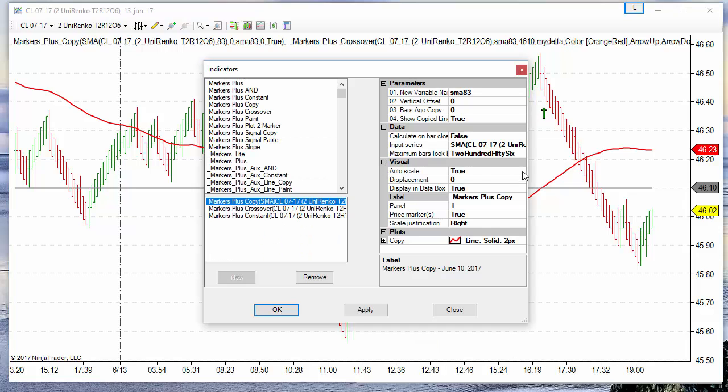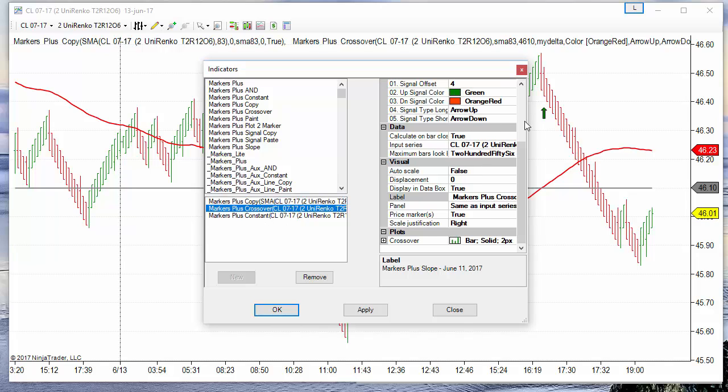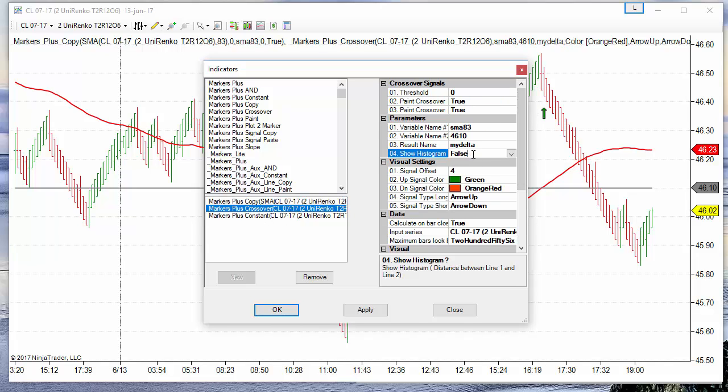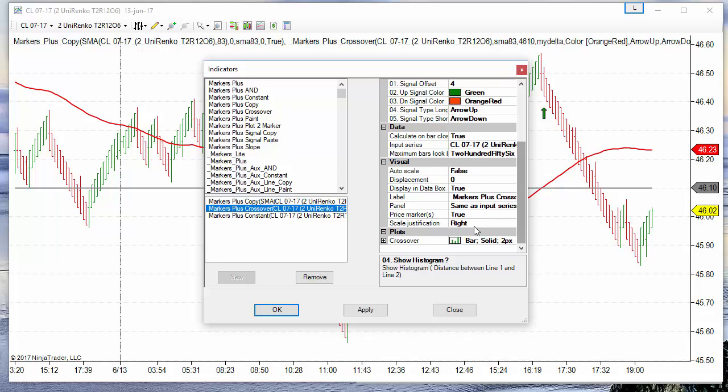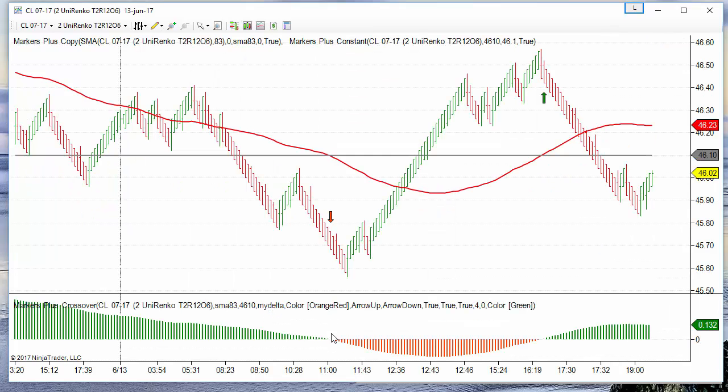We can also paint the histogram so we can get the distance between the line and the constant value. So we set show histogram to true and also paint on a new panel. And here we can see the histogram is 0 at the crossover points.